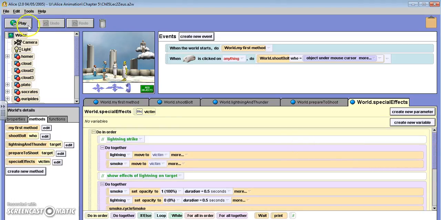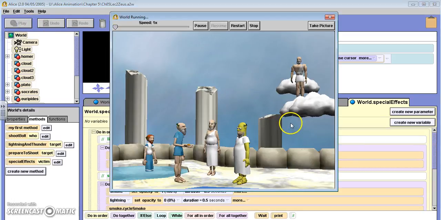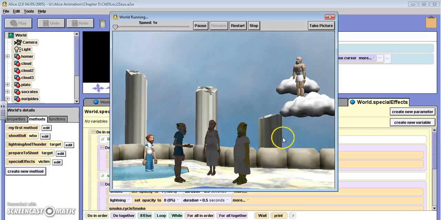But now let's go ahead and execute this and see what happens. So if I click on any one of these, if I click on Homer, and you can also hear the sound, Zeus shoots him and there's smoke indicating that he has been shot. I can do the other one, and I can end up shooting all four of the philosophers in the world.